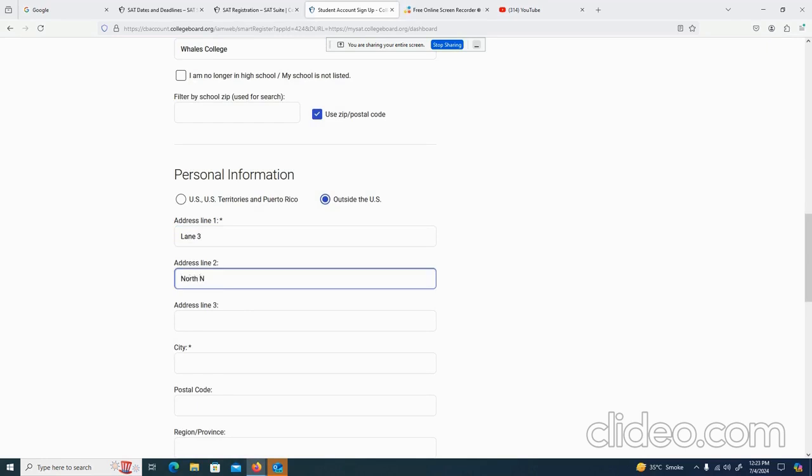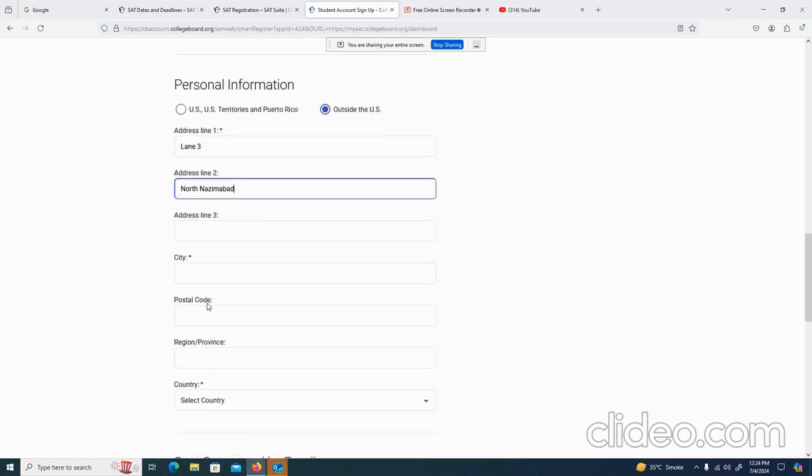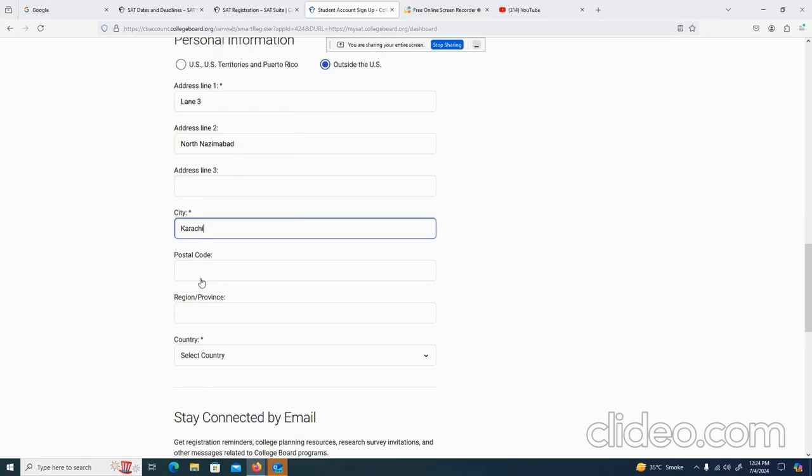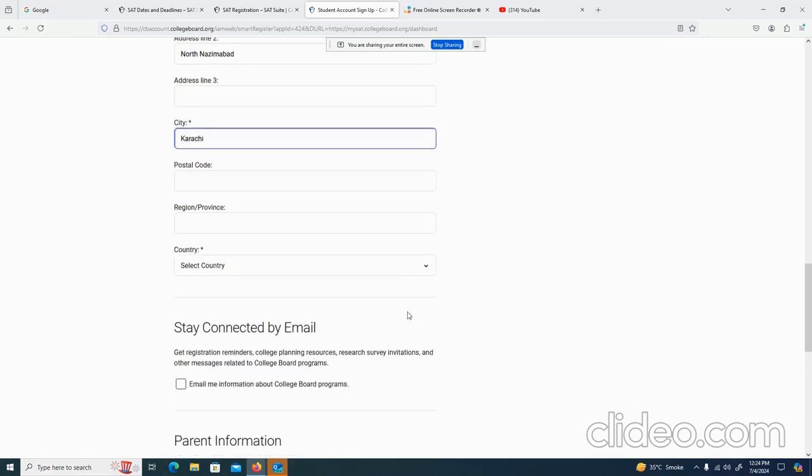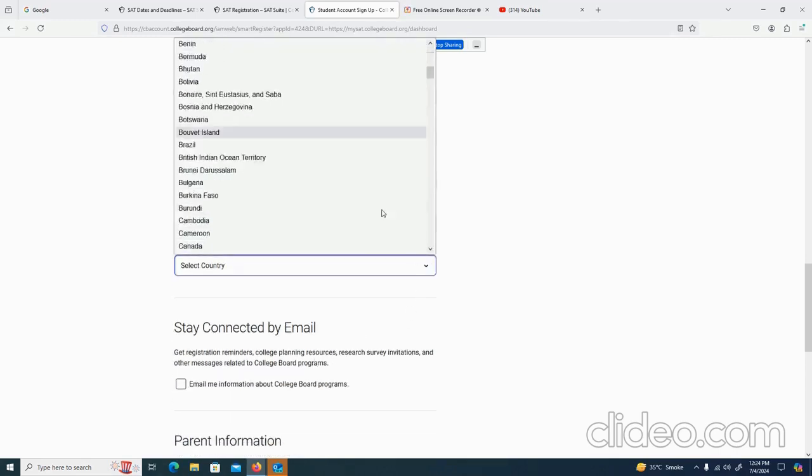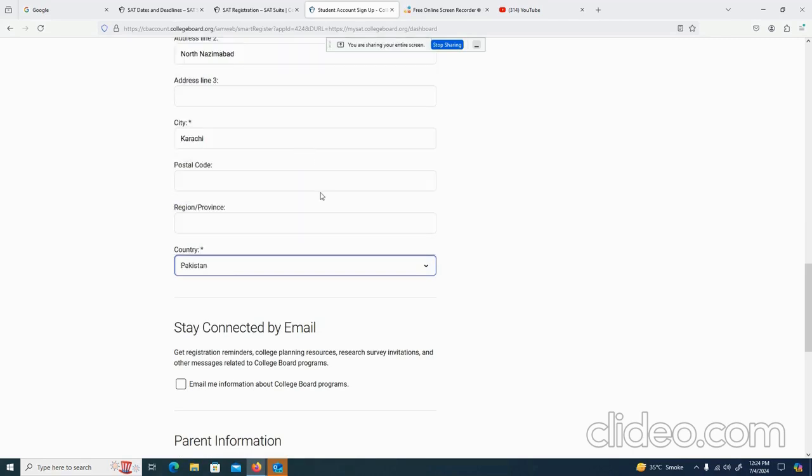Now, please keep in mind when you're filling out this information, don't put any commas. Don't put any punctuation. You have to give only the names of the street, of your locality, of the area. Please keep that in mind. If you put punctuation marks, if you put commas, if you put hyphens, you are not going to move forward. They're not going to allow you to. Okay, and your country is, of course, Pakistan.